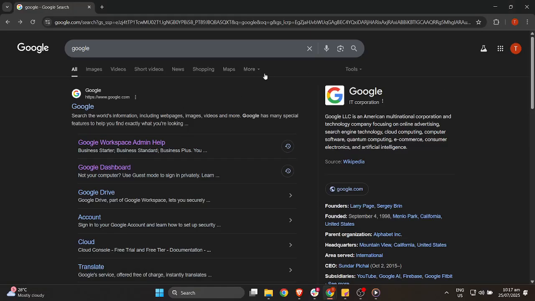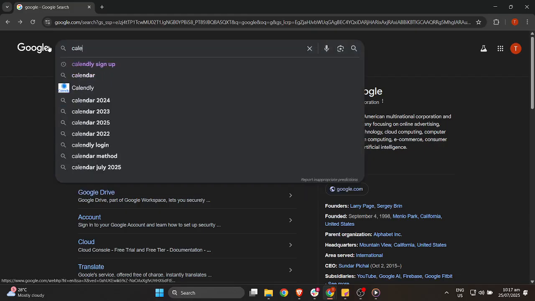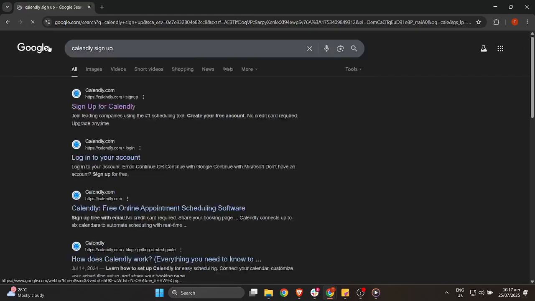First, we're going to open your web browser and head over to Google. Once you're there, it's as simple as typing Calendly sign up into the search bar and hitting enter. The search will bring up a list of results, and what you're looking for is the official Calendly website. Click on the result that takes you directly to the sign up for Calendly page.